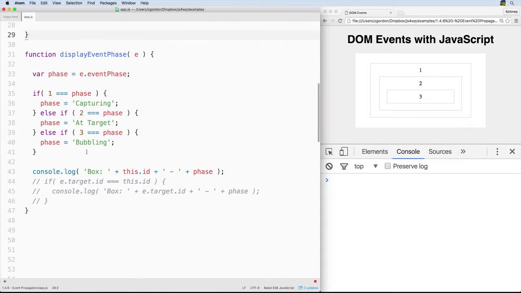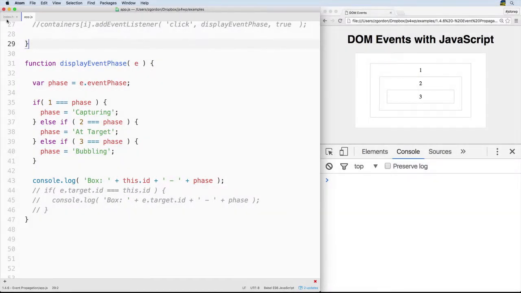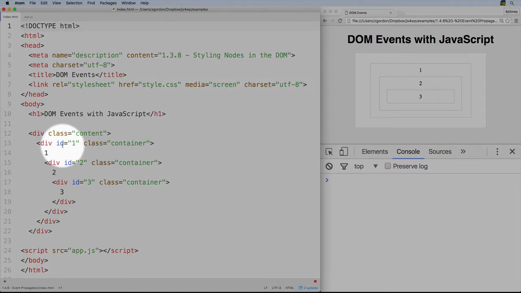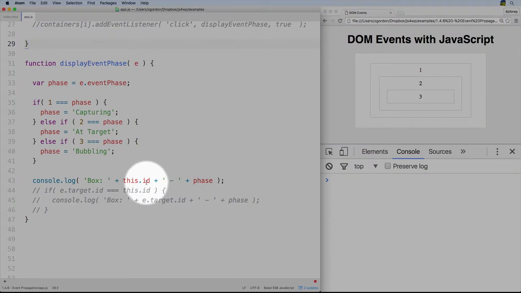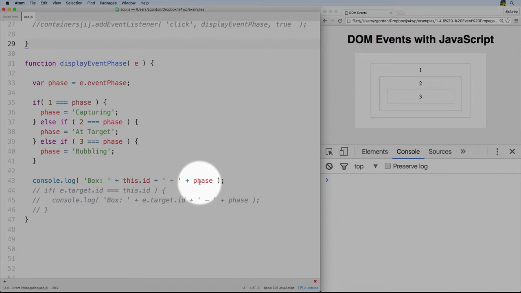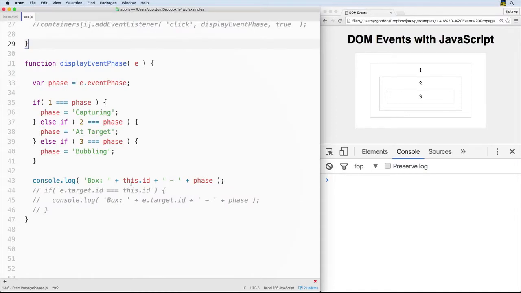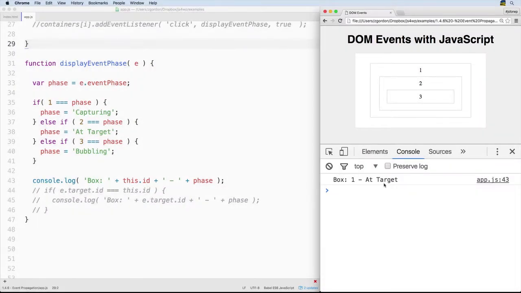Then down below, we're going to log out box and then get the ID of the box. As we saw before, each container has an ID assigned to it, and we could simply write this.id. This is a short code for writing get attribute ID. That would be the exact same thing, but this is just going to get the ID. We're going to put a dash and then write out the phase that we're in. I'm going to come back to this object a little bit later, but first let's just take a look at this code running right now. I'm going to go ahead and click on 1, and we could say, okay, box 1, we're at target.